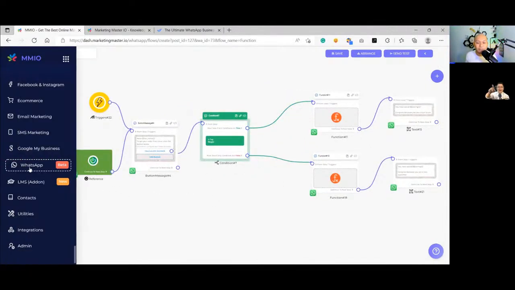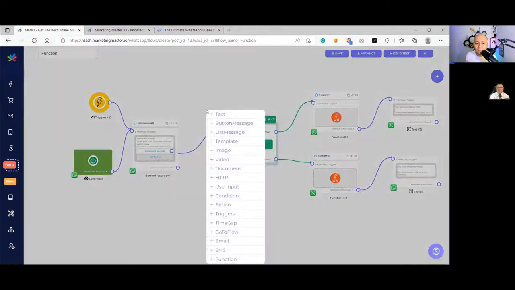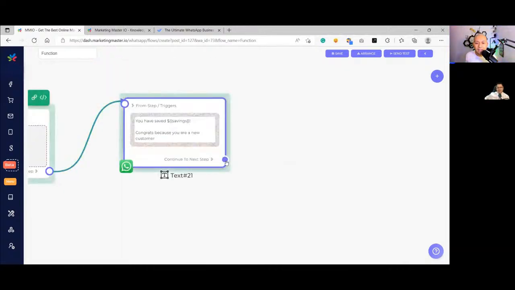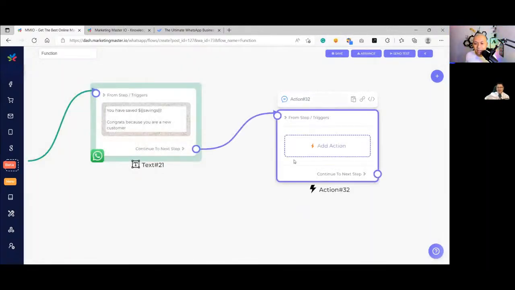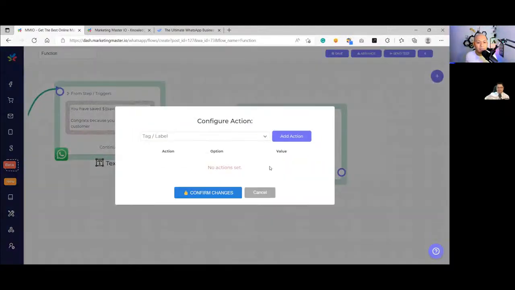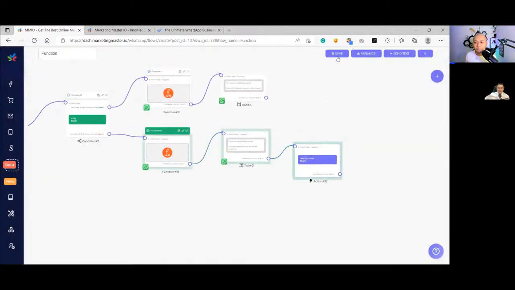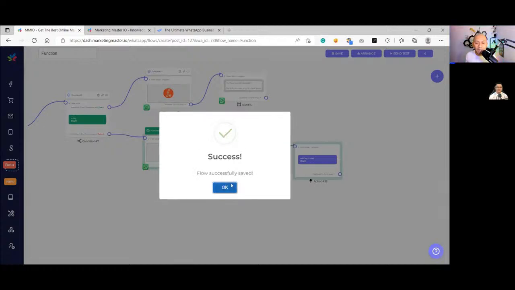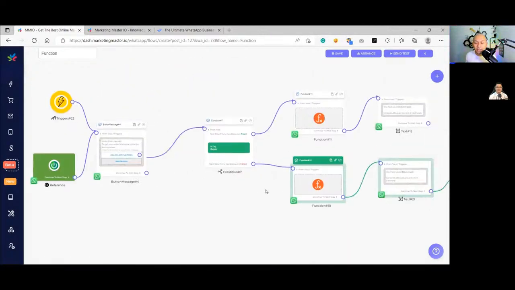Which do you prefer? Add it at the end, after your message, after the 5%. Yeah, the end. Here, this one. So I'm going to click action here. Because you are a new customer, I'm going to add a tag. I'm going to make this now a buyer. Okay.